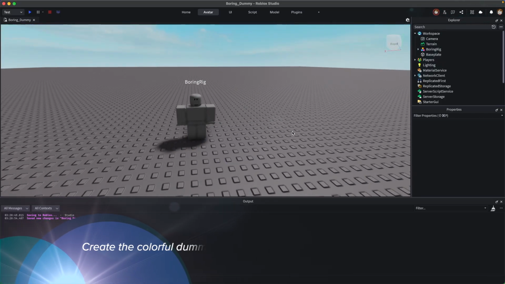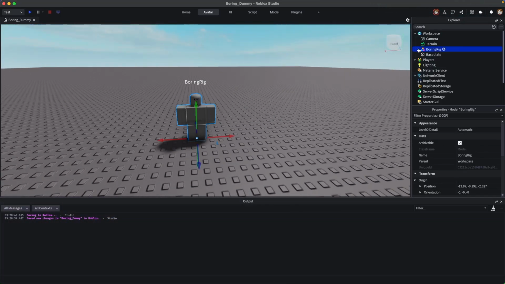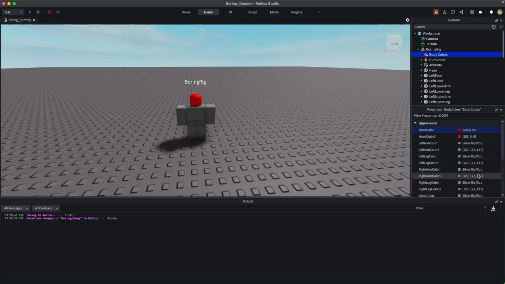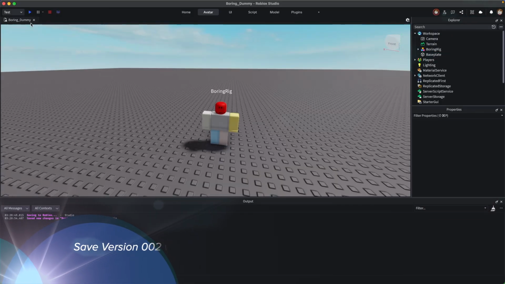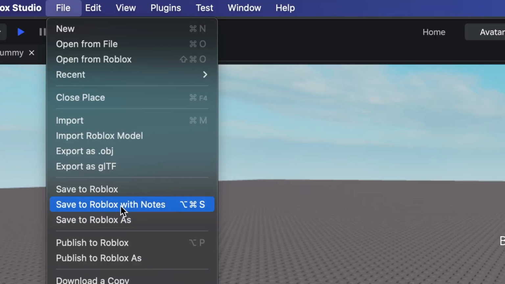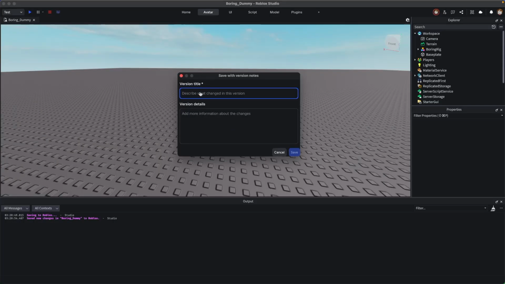Now, let's create another version. Close version history, select the dummy, and change its color to something more interesting. Once you're happy with it, go to File, Save to Roblox with Notes again. This time, use version 002 as the version title. For the version details, enter Colorful Dummy.